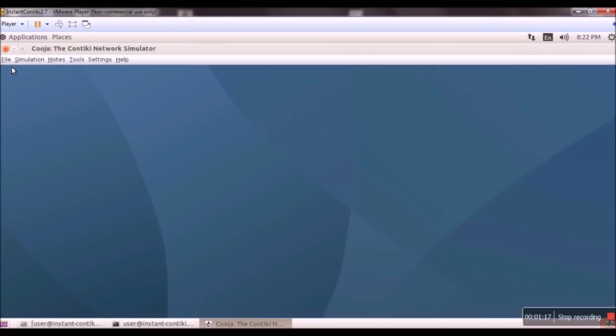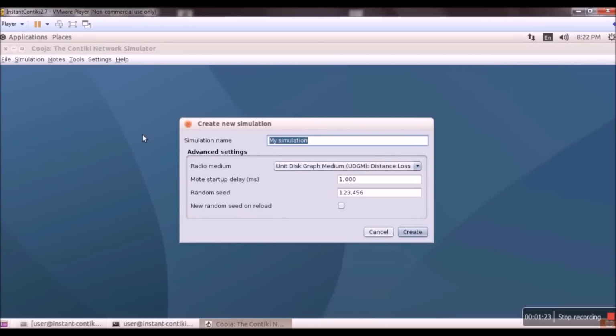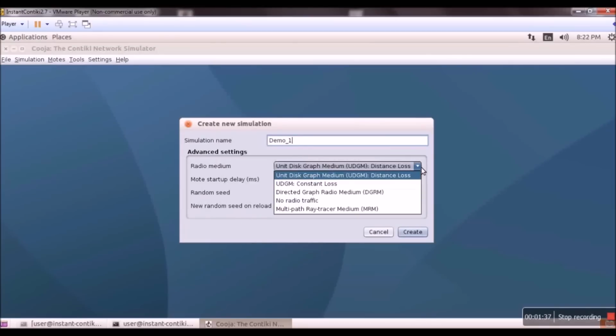That's it. To start a new simulation, go to File, New Simulation, or use the shortcut Ctrl+N. This pops up a window asking us to enter the name for the particular simulation, and here I'm going to enter demo_1. In advanced settings we have 4 different options, and the first is radio medium.